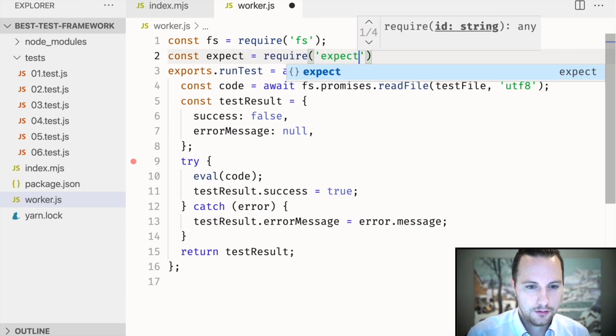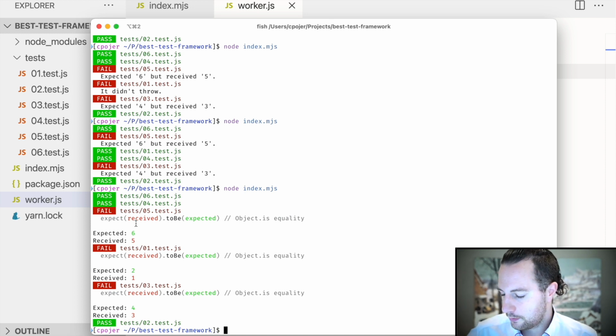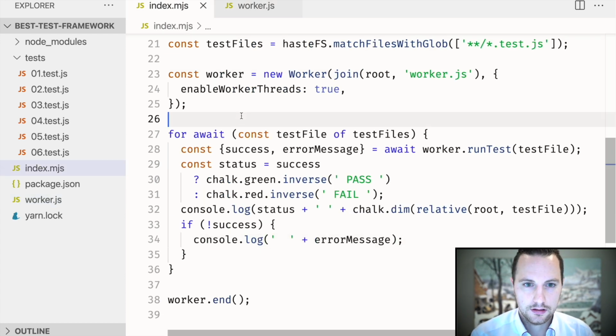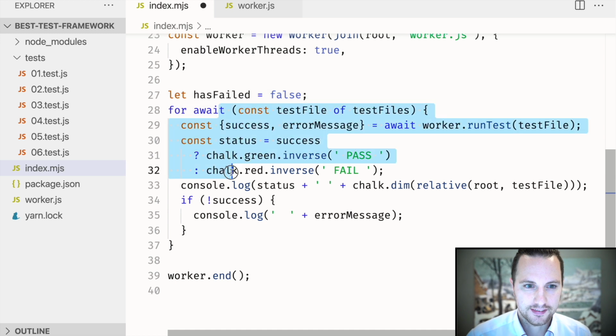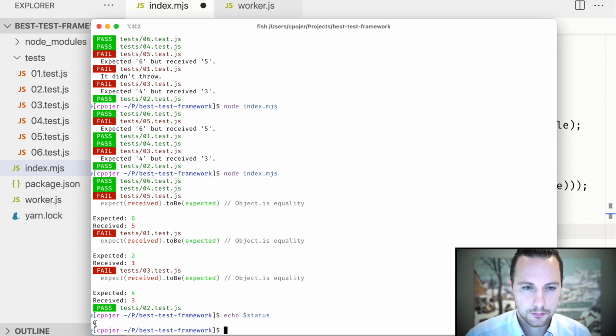Perfect. So now we have our test framework with pretty error messages. One of the things that we can add is this: right now we are exiting the process as if everything is good and everything has passed. What is it, echo status? I'm using fish shell. It says 0, which means that this process executed correctly and there is no issue.